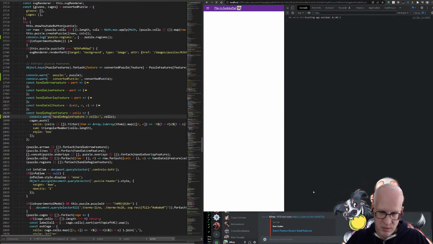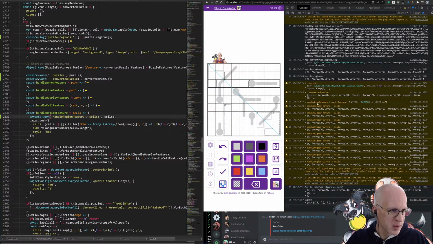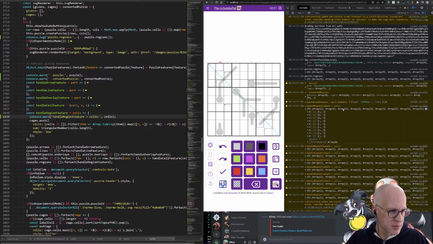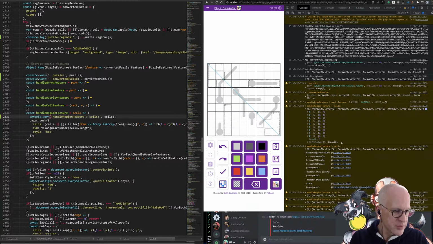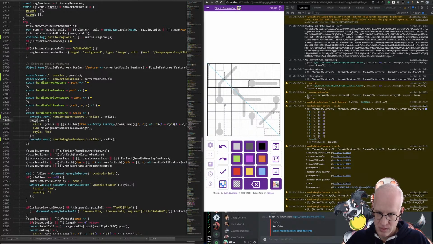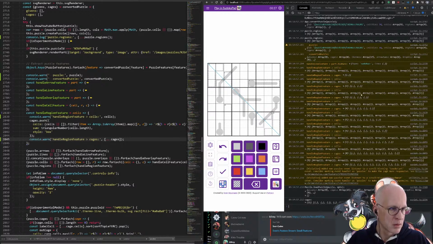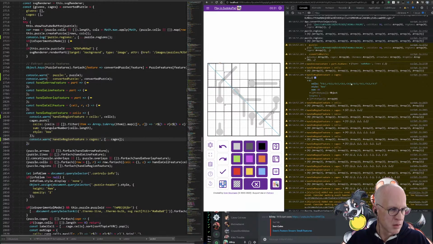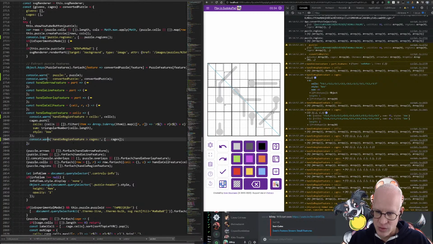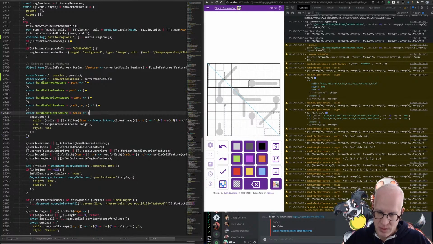Handle regions, part feature, cells. So for each region, we're creating a cage. So we added one cage, and what does the cage look like? So that would be the first box. Okay, so it just converts the regions to cages. All right, so that's working here.